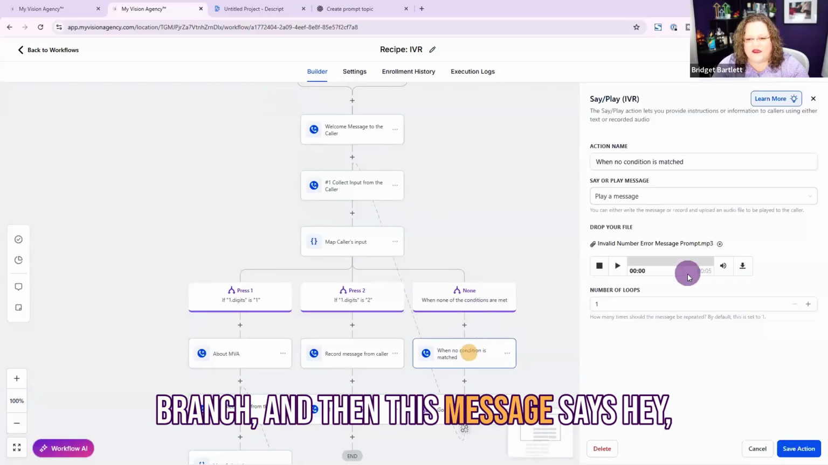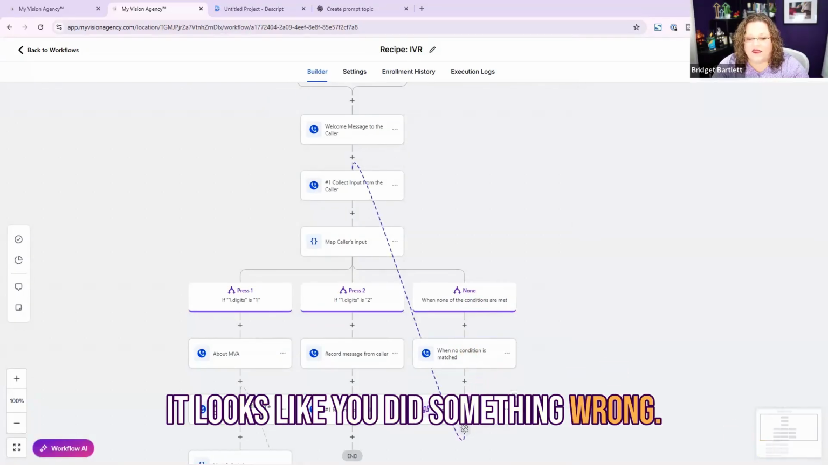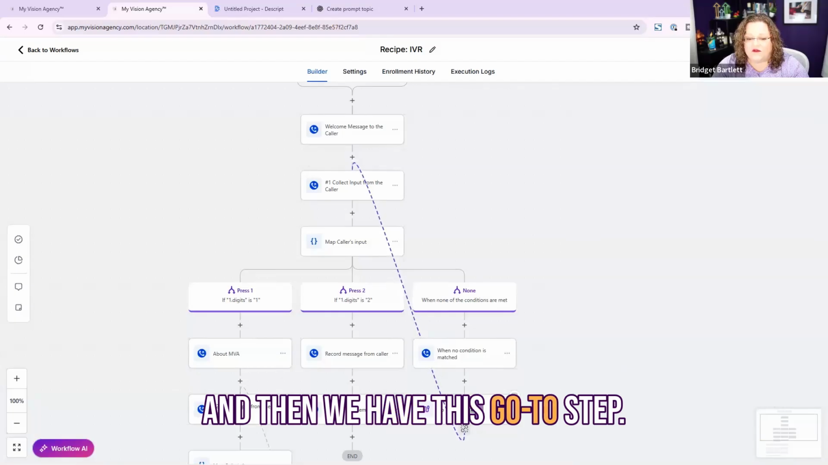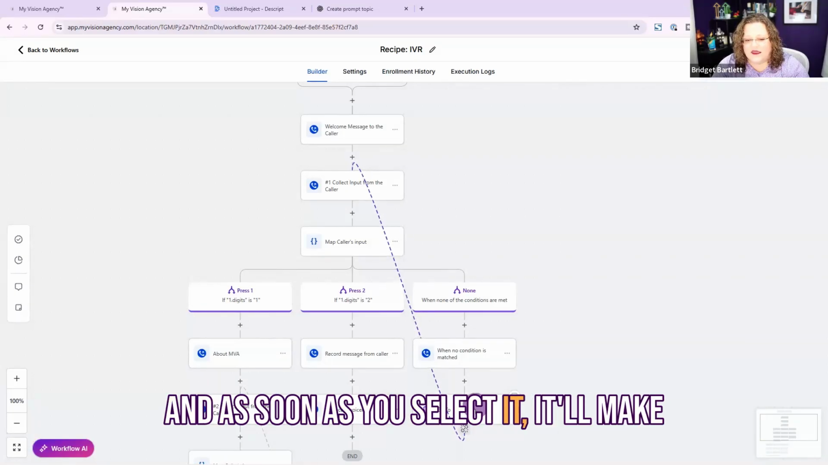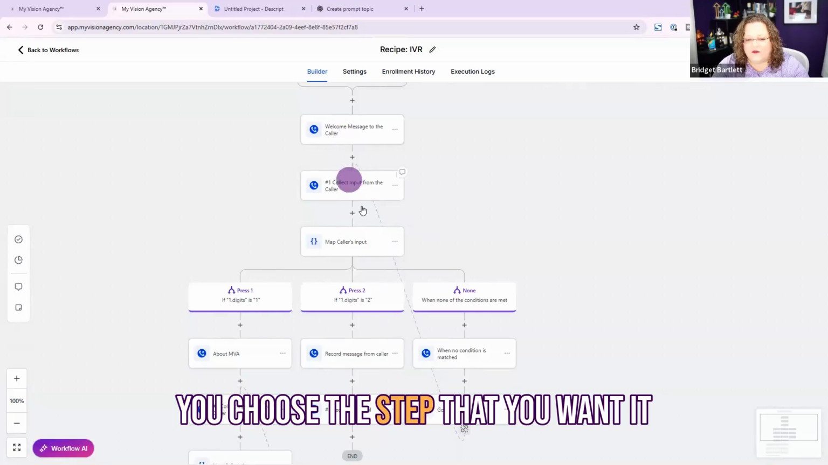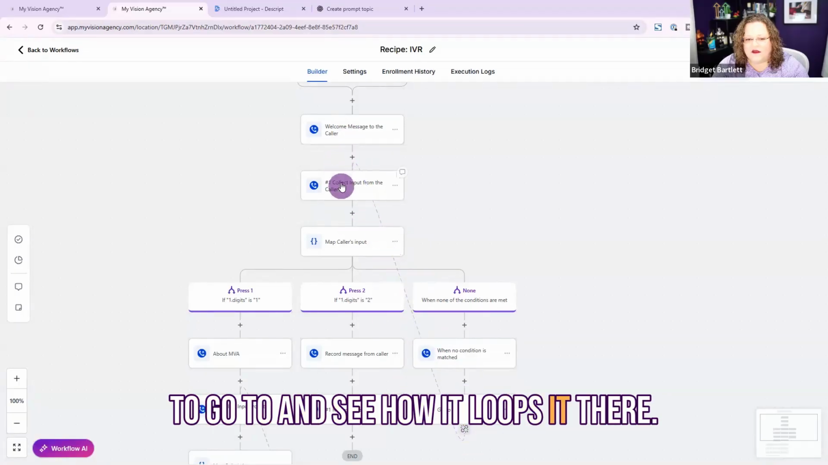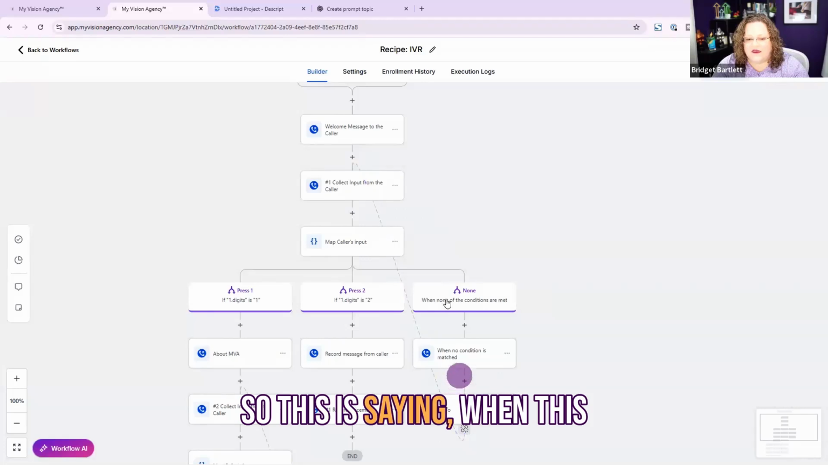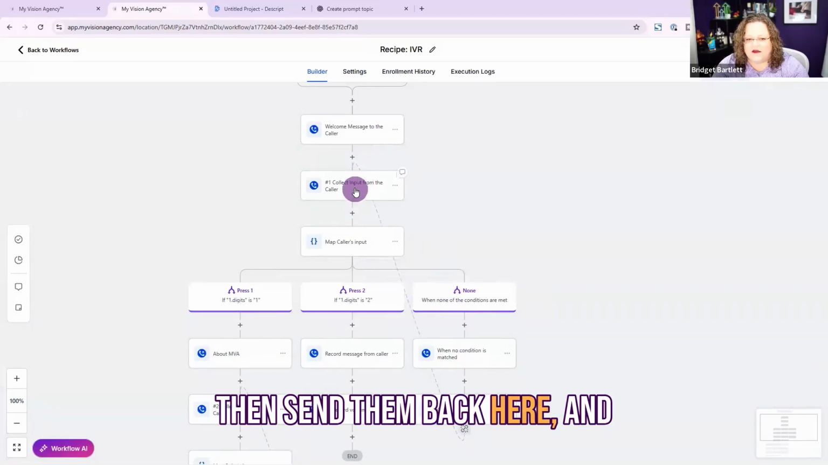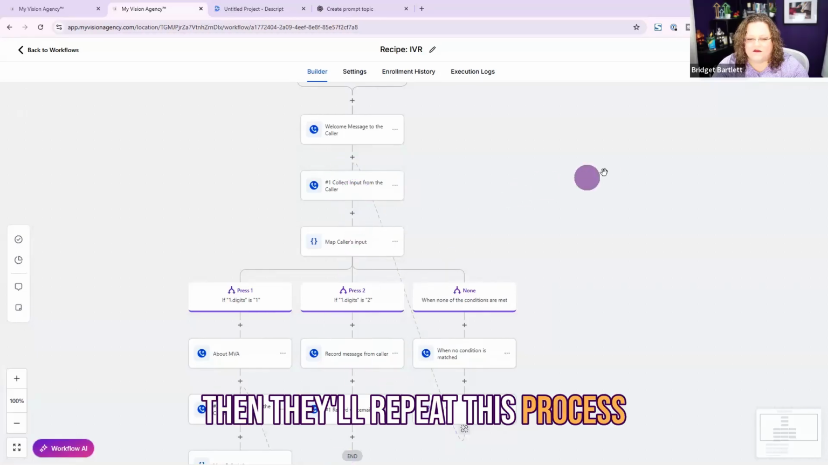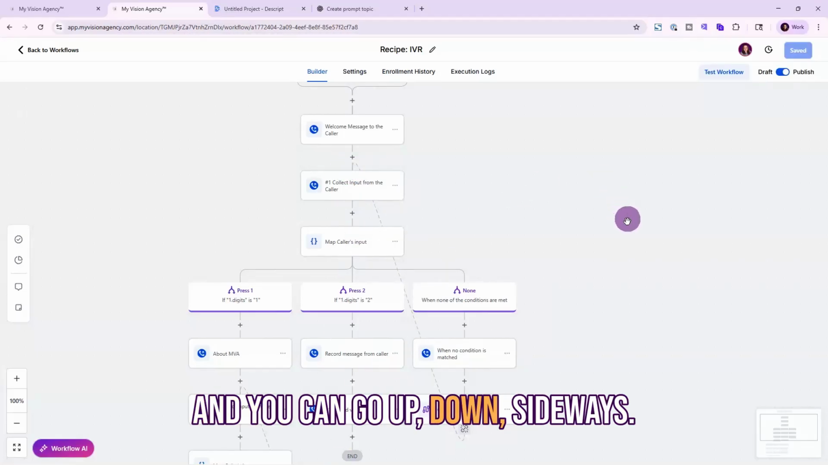So it goes through the other branch. And then this message says, hey, looks like you did something wrong. And then we have this go-to step. So all you have to do is search go-to. As soon as you select it, it'll make you choose the step that you want it to go to, and see how it loops it there. So this is saying, when this happens, play the message and then send them back here. And then they'll repeat this process. And you can go up, down, sideways.